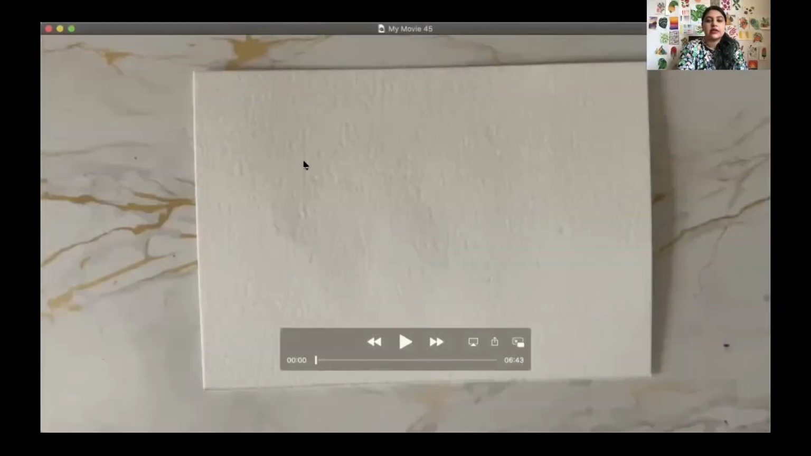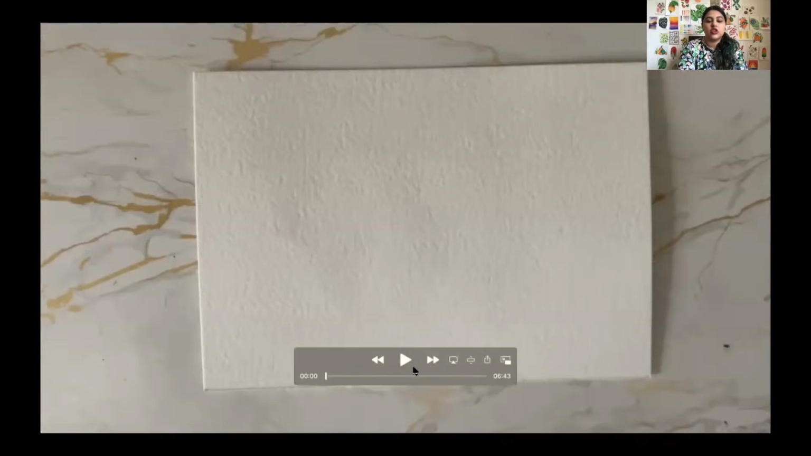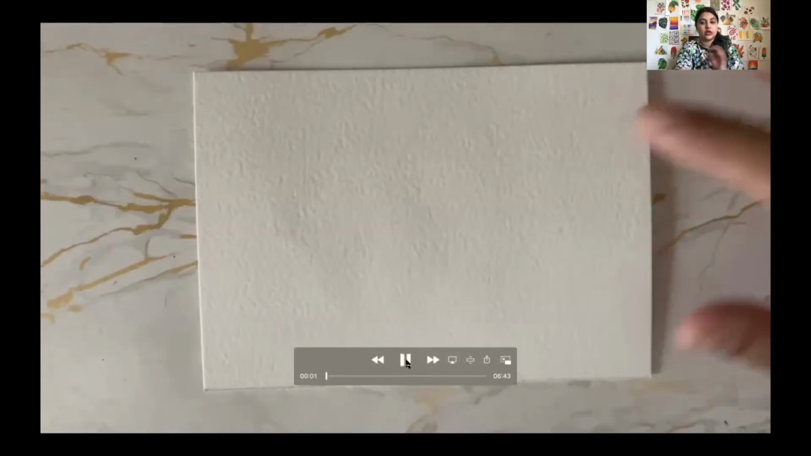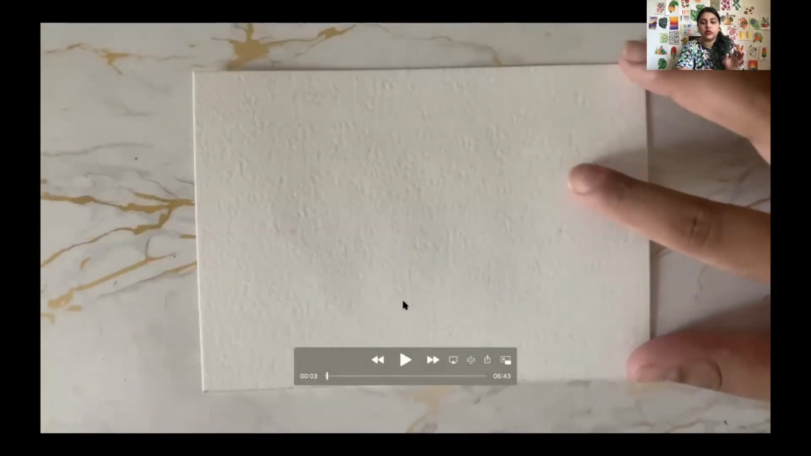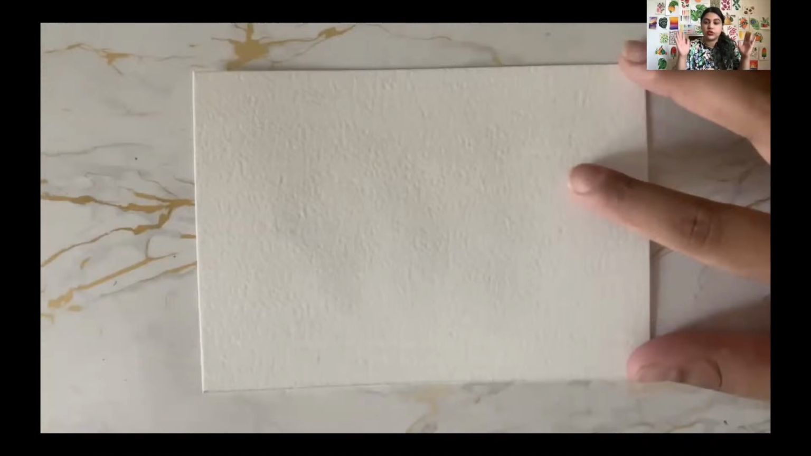So let's get started with today's class with the list of materials that you will need. Here I've taken a sheet of paper that I have cut out. So I'm not using a drawing book or a sketchbook this time. I'm using a sheet of paper. You can take any sheet of paper which is blank in nature.